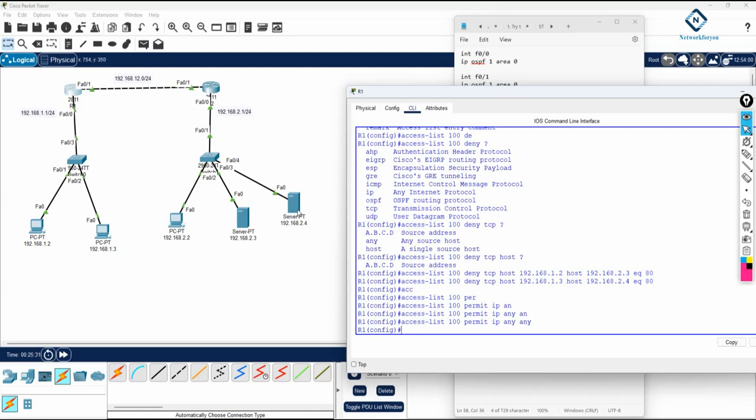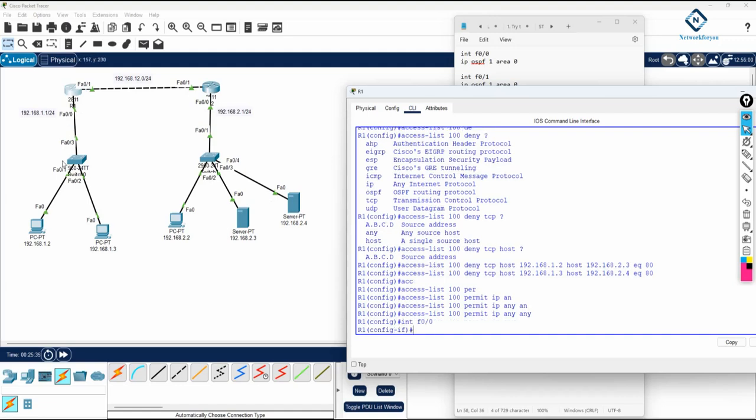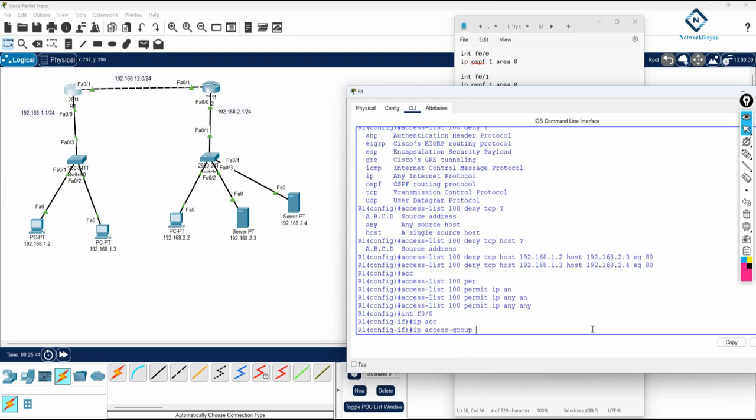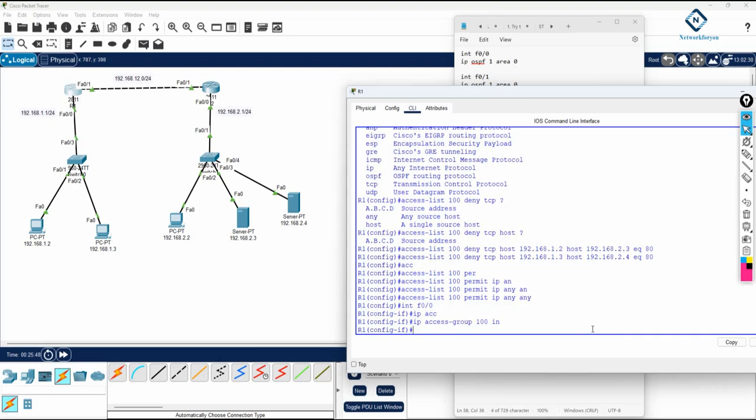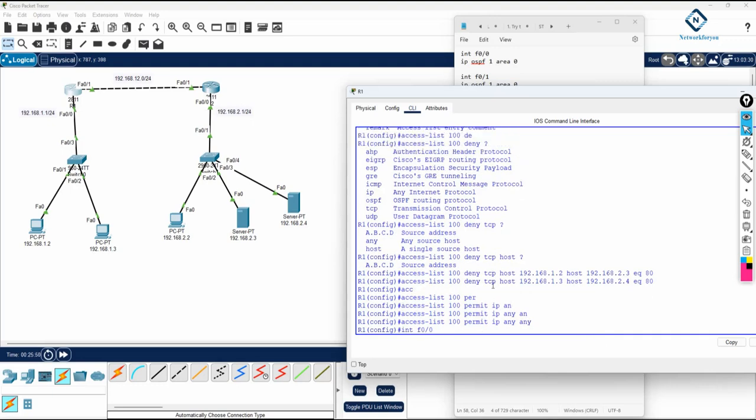If you want to apply to that interface, write interface whatever you have, and traffic is going from here and here into this router. So you need to remember inbound. So you write IP access group, what is the number 100, and traffic is going in, so you write in. That's all. Okay, and let me put this command here in the notepad.